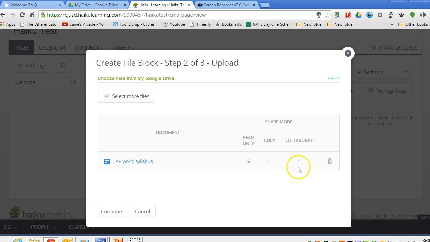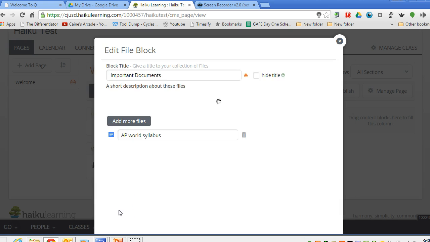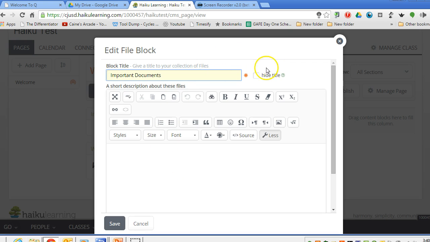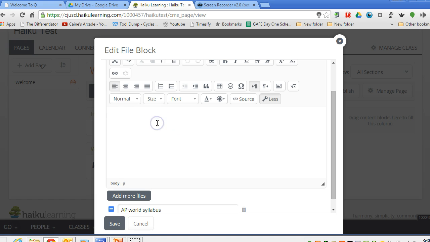collaborate on the document. Typically, if these are confusing you, copy and collaborate, my suggestion is just to go with the original option, read only. And then I press continue. And now I can see that my block has a title. If I want, I can add some instructions for students.